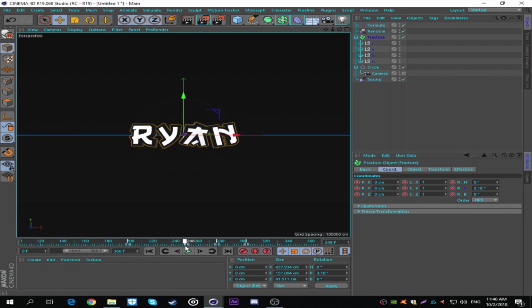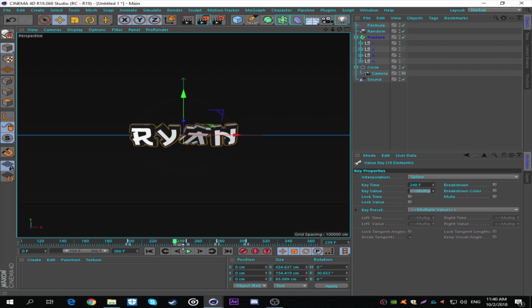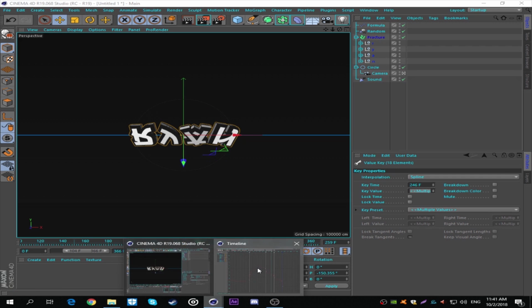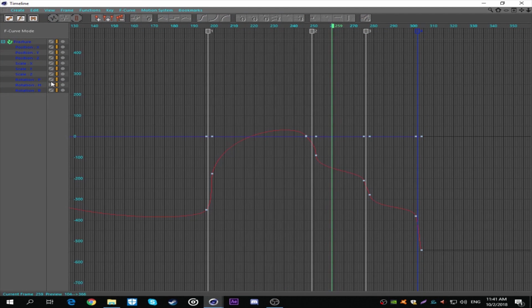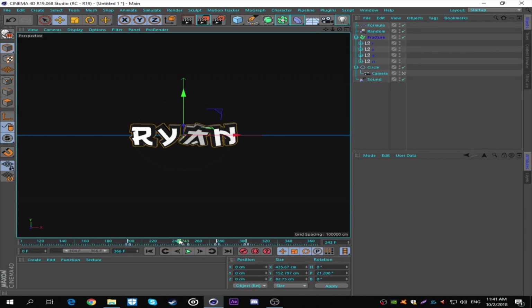If it still is unsmooth, take this keyframe here and drag it 2 frames before the marker. Now you see it's a lot smoother. Just gonna fix this a bit. Now we are okay with the rotations.